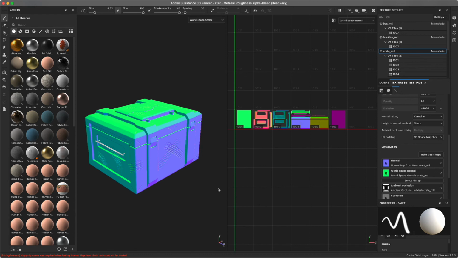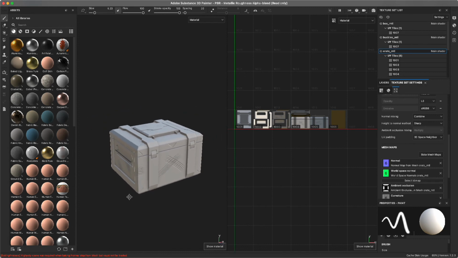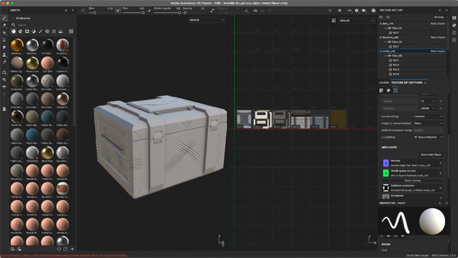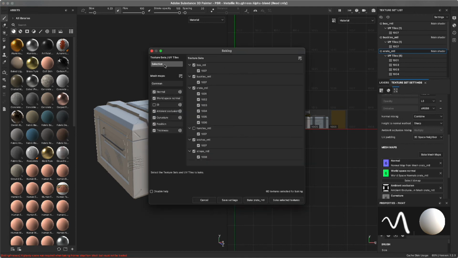In order to look at all the maps combined into the material, all you have to do is click on M and you will be able to see it. Alright, so let's deal with these handles that we're having issues with, shall we? I'm going to go back over into the bake mesh maps and I'm going to click on selection, and I'm just going to turn off box and buckles and crate, turn on my handles, turn off my latches and my straps. So the only thing I'll be baking are my handles.